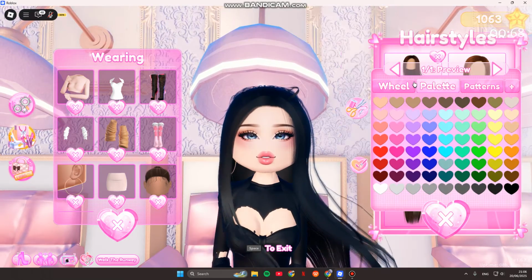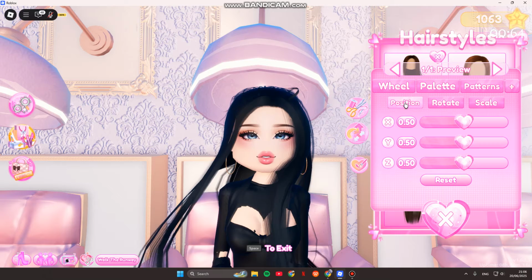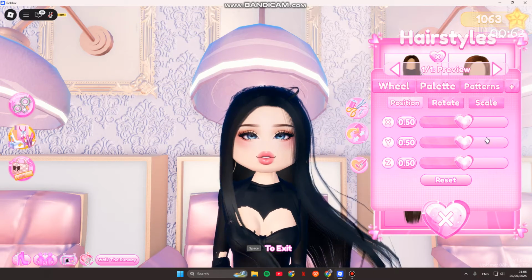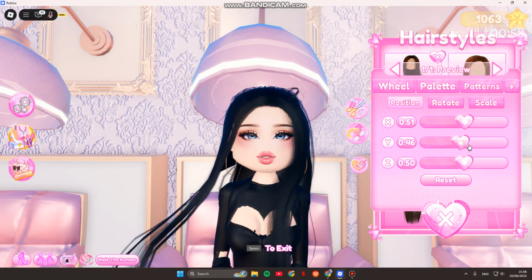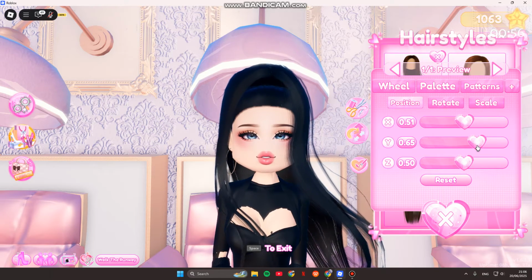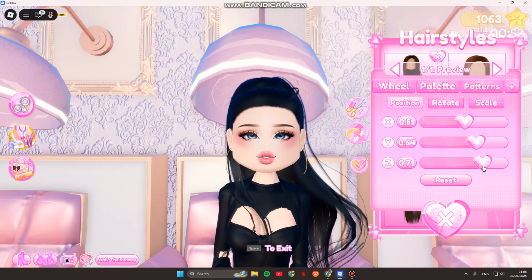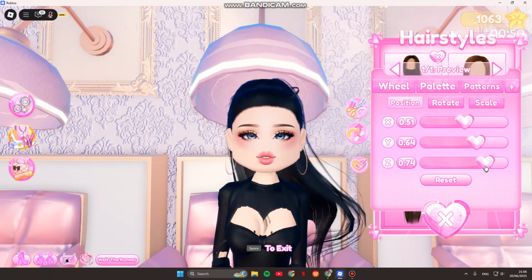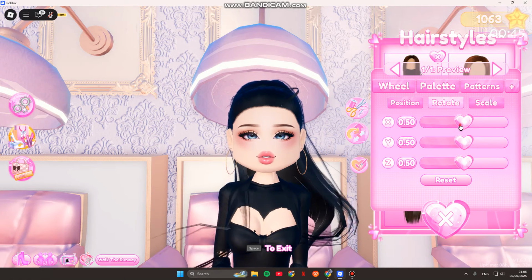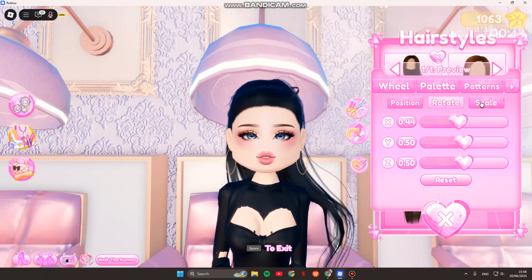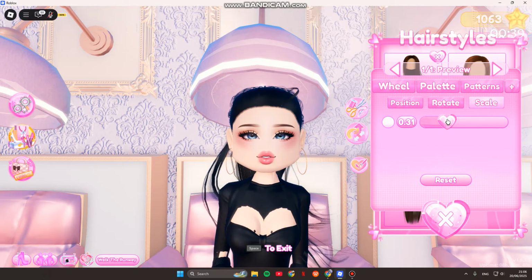So click on the hair and use the adjustment in here. Now you can just follow my adjustment. For the positions, the X is 51, the Y 64, and the Z 75. And adjust the rotate for the X into 44. Last one, adjust the scale only to 30.